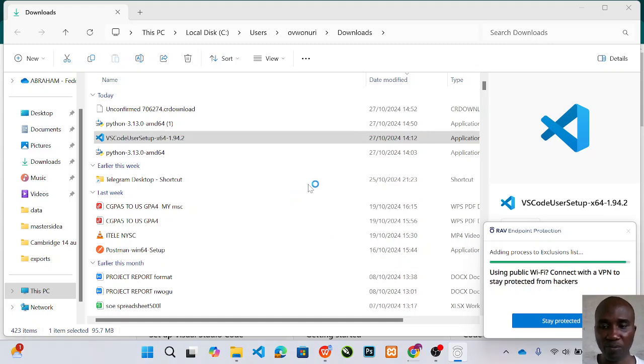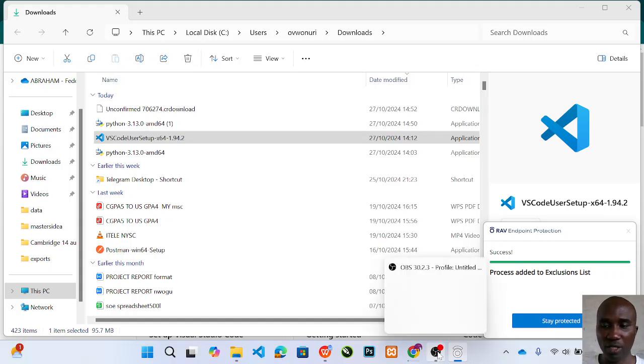You can see the antivirus is fighting against it, but that's not a problem. It's from a well-known, respected source, Microsoft, so it should be accepted. I will just pause until the antivirus has finished its scanning.